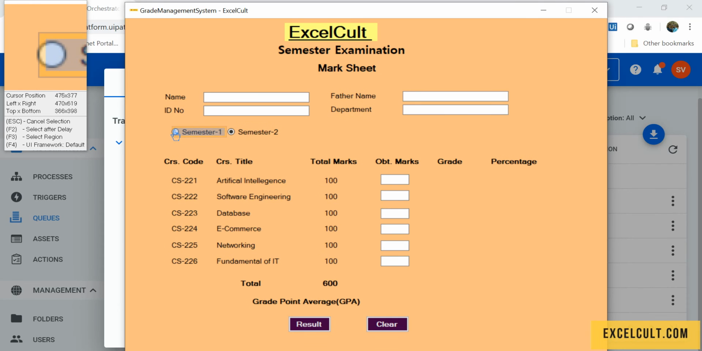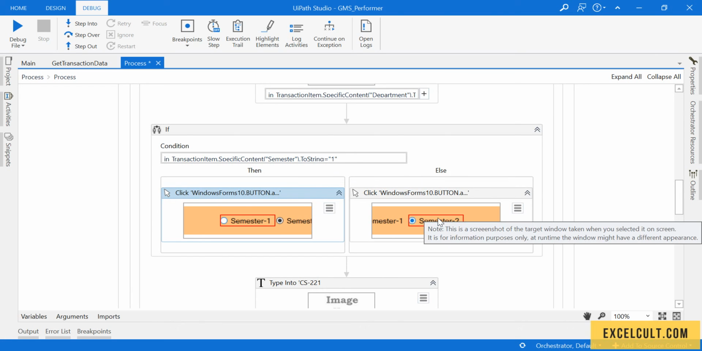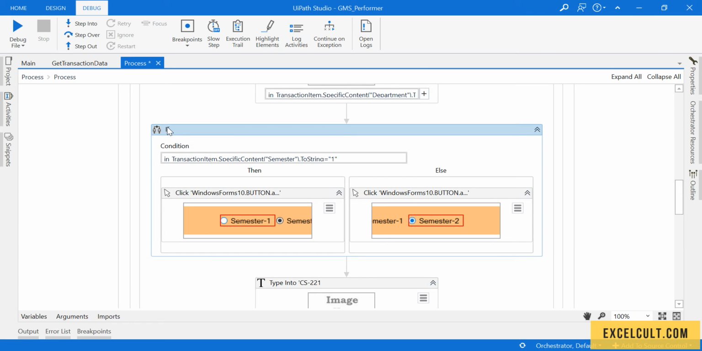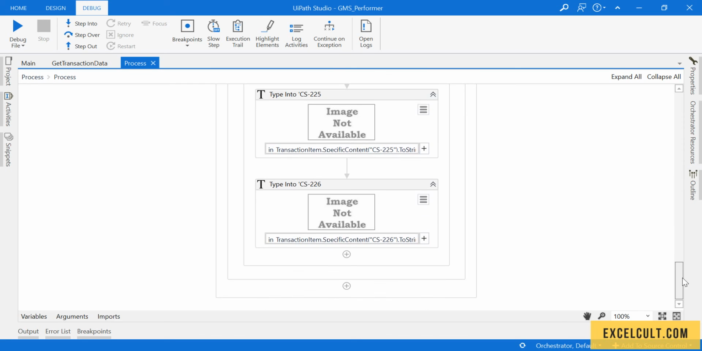As you can see, it is representing the semester 1 and it is representing the semester 2. So whenever it's 1, click on 1. If it's not 1, it should be 2, right? So it should click on 2. Yeah, so depending on the semester, we'll be selecting that particular value. If it's 1, it's 1. If it's 2, it's 2. So with that, we are done with the data entry part.